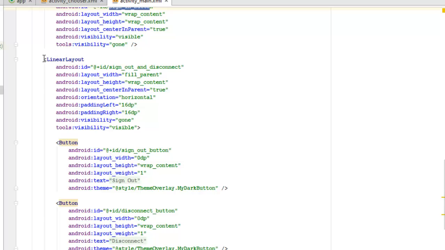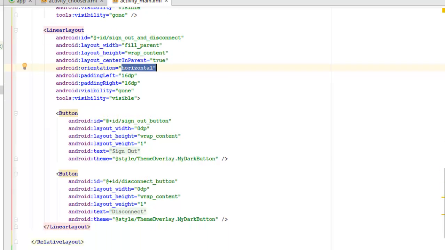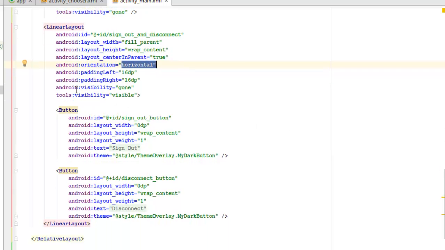It's followed by the linear layout where we assign an ID sign out and disconnect. That's going to do another functionality there. We fill the parent with the width and wrap the content with the height, and the center in parent is true, while its orientation will be horizontal now, not vertical. The padding left and padding right is at 16 dp respectively. The visibility is gone and the tools visibility is visible. Right inside this linear layout, we have two buttons.